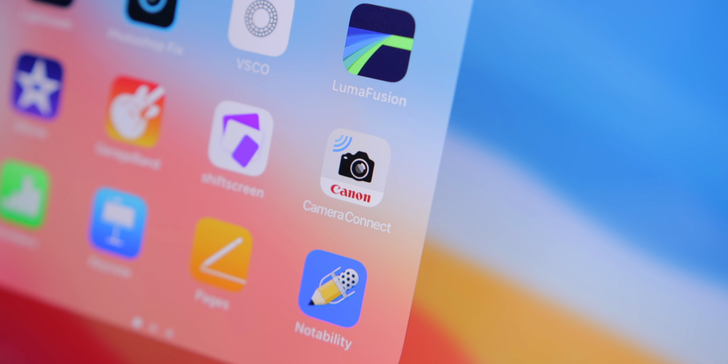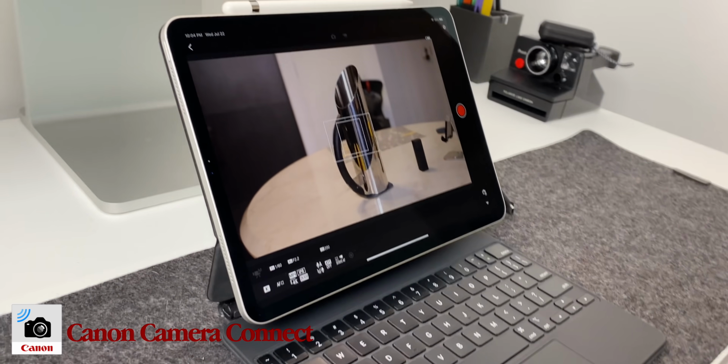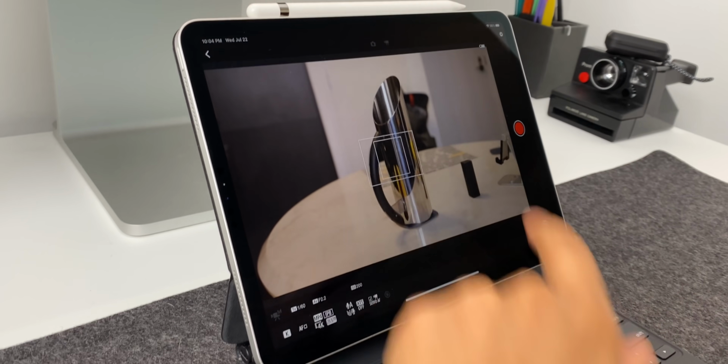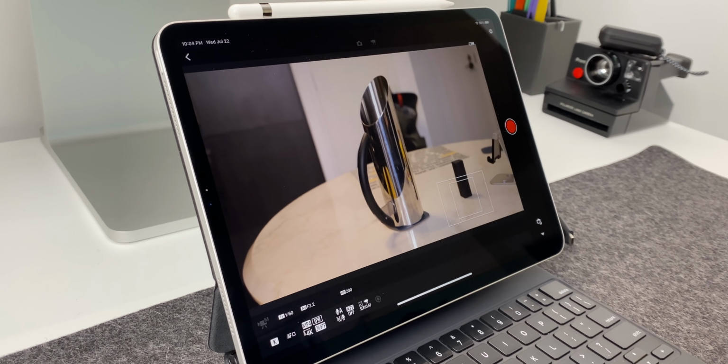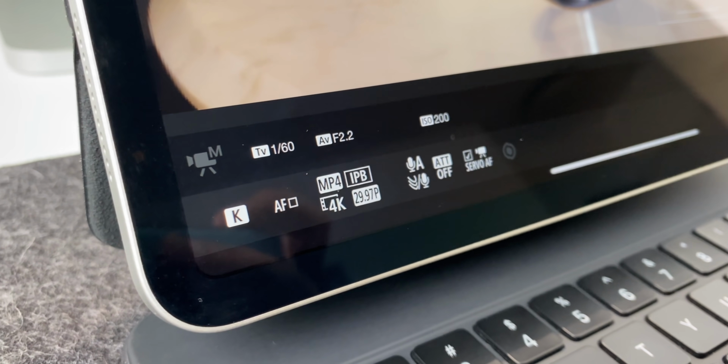And finally in this folder is Canon Camera Connect. Pretty much lets me control my camera from my iPad. You can adjust manual controls and autofocus, and it also just works as a really good second large display.